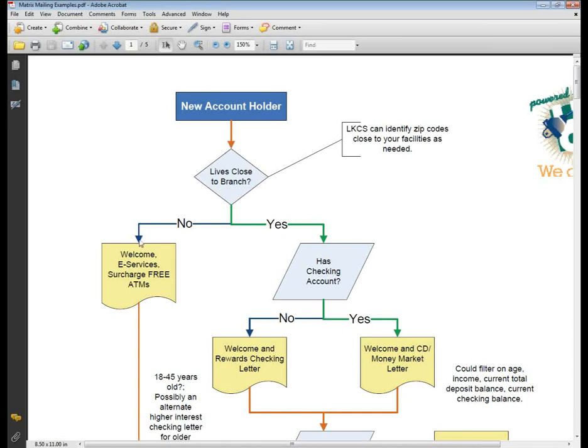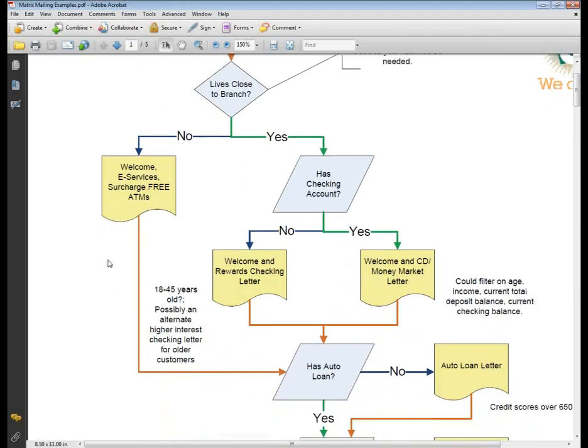If they don't live close to a branch, though, that letter will still welcome them to your institution, but it's going to talk about how they can do business with your institution from a distance. Your electronic services, your surcharge-free ATMs, your direct deposit, all of those different things that are going to appeal to them.